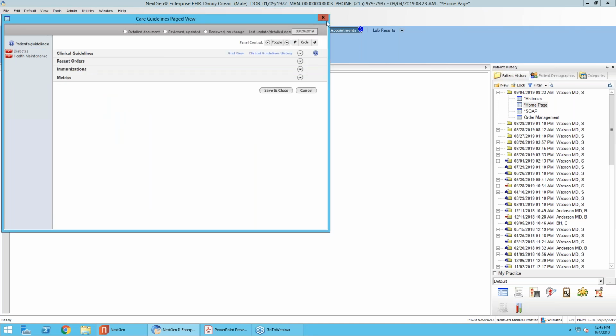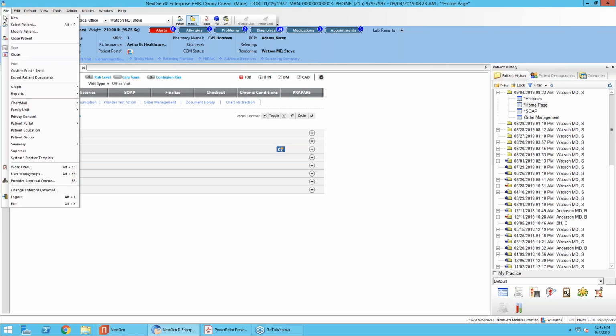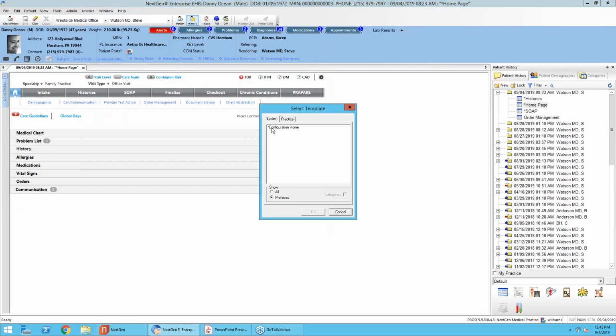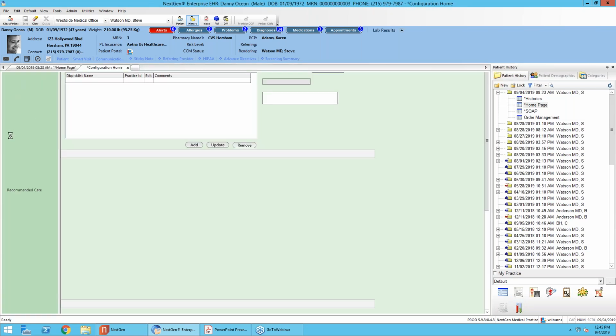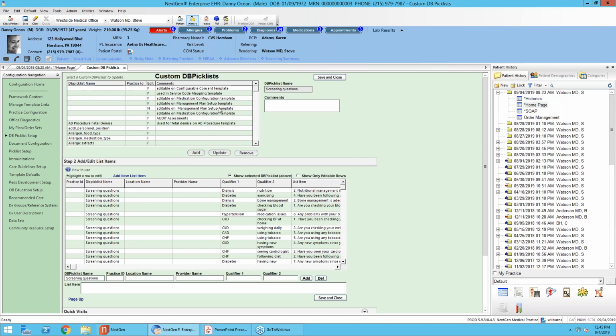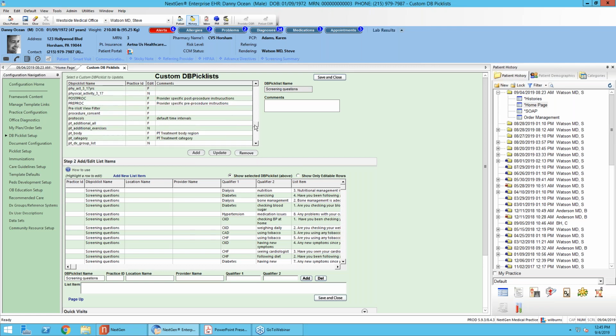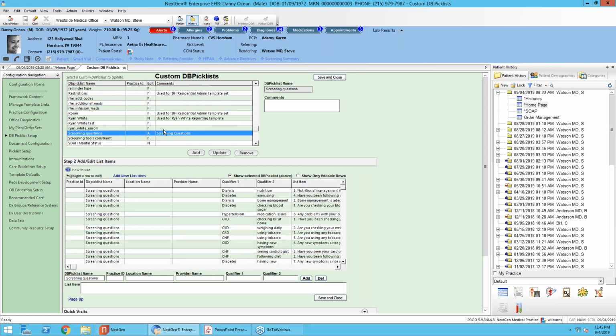So in order to do this, I'm going to go back into my handy dandy configuration home template. And this time I'm going to go into the DB pick list setup. And, you know, as it would happen to be, these are under screening questions. So kind of a nice linkage there. Sometimes the same terminology is not used from table to table or template to template, but this one's a great one. I click screening questions on the top. And I've got all the screening questions listed here at the bottom.